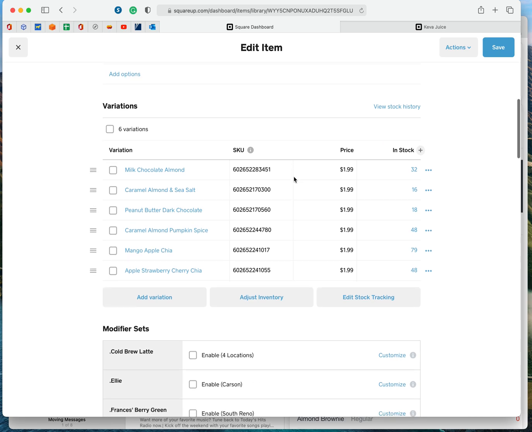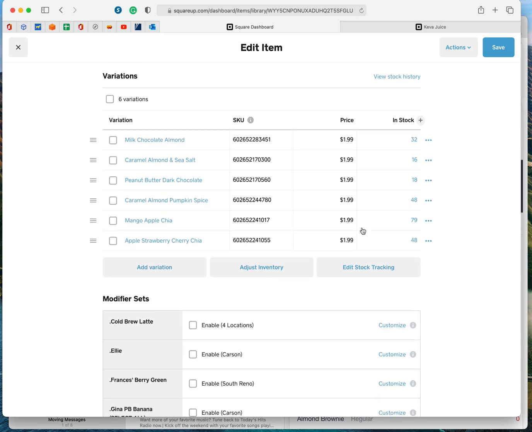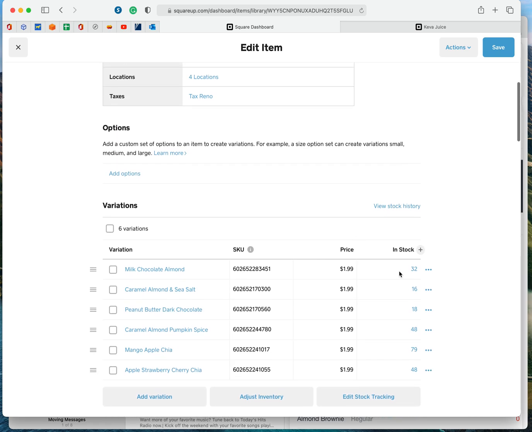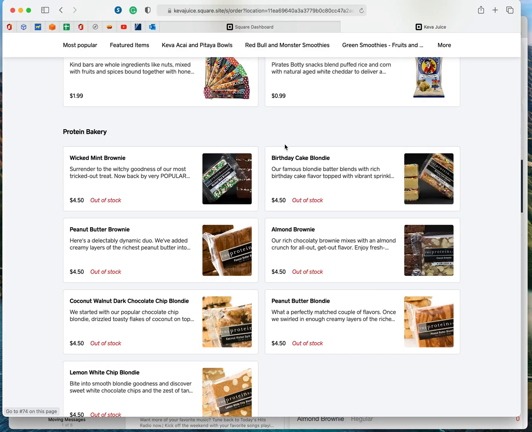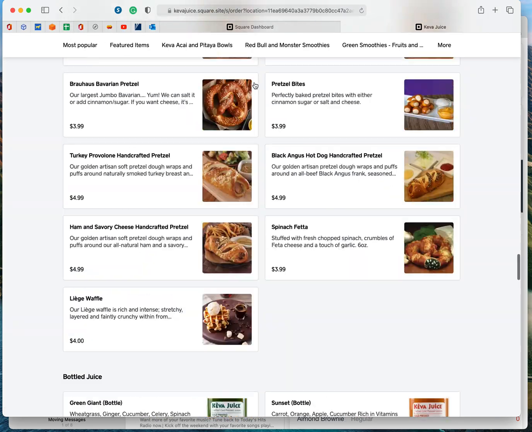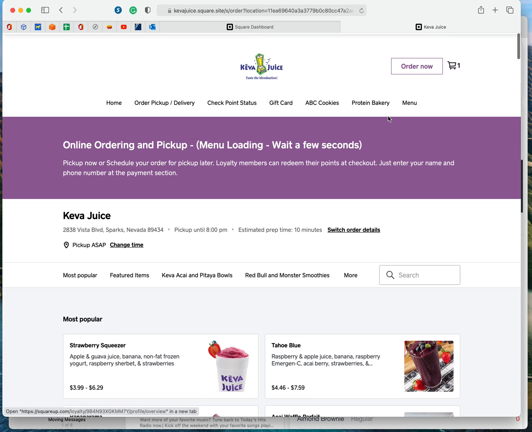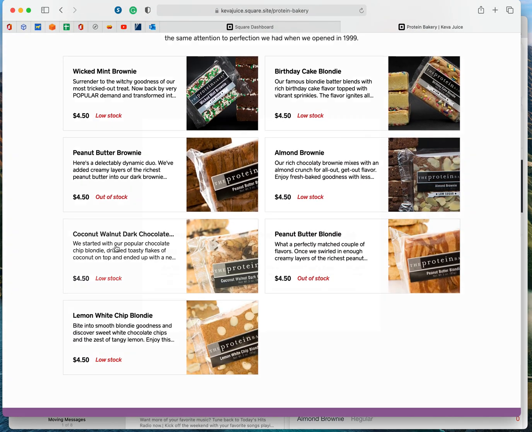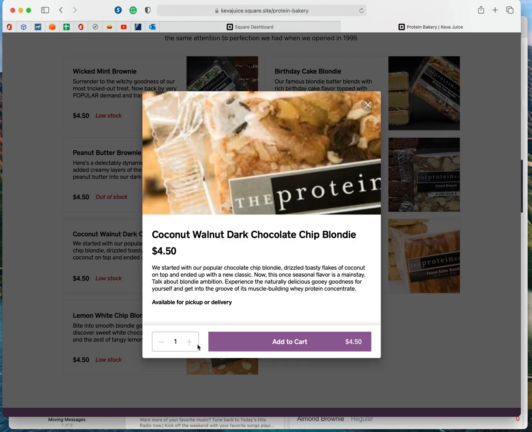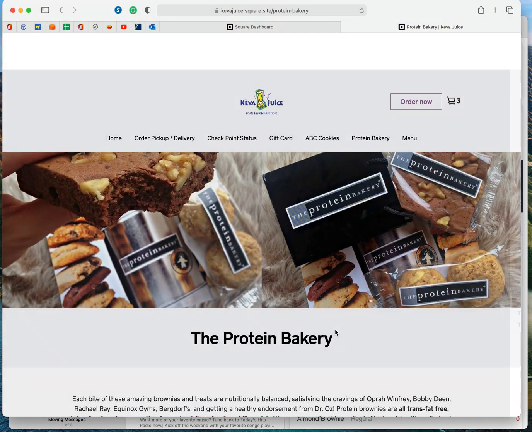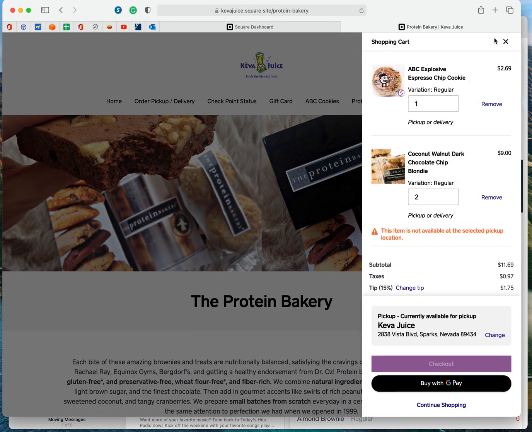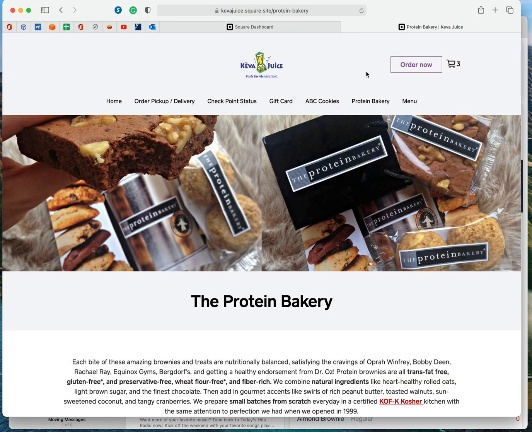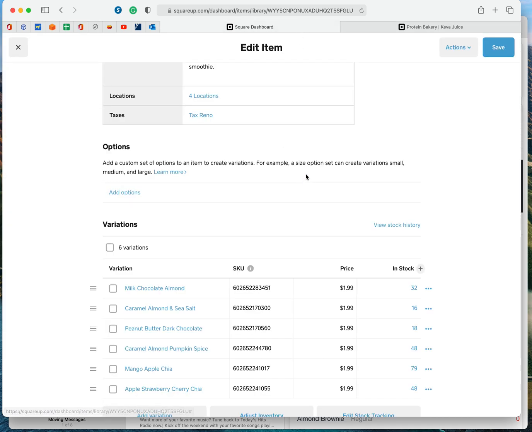And so this is going to manage our inventory automatically, and the things that are out of stock, it'll remove them from squareup.com. We've done a partnership with Protein Bakery, and you can see that a lot of the brownies are low in stock. We can add those to the cart if we wanted to, and go ahead and check out for those items. So really, really neat feature.